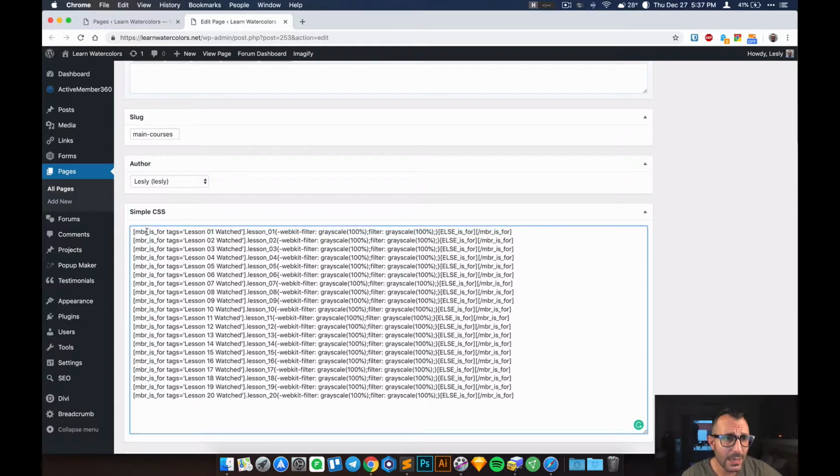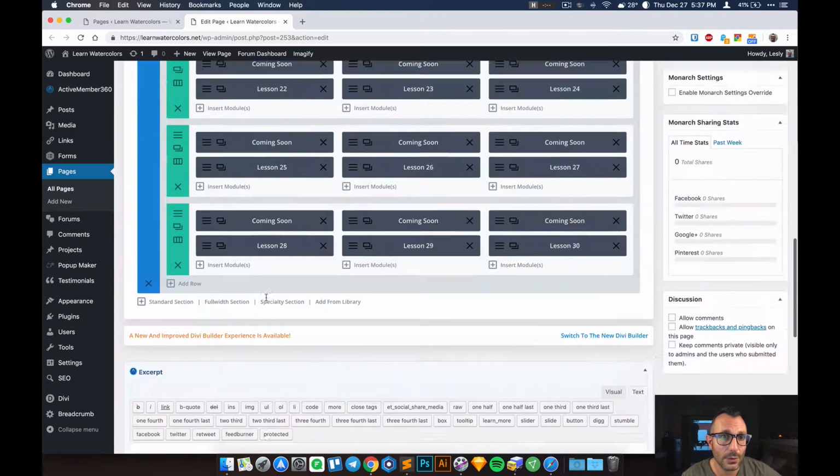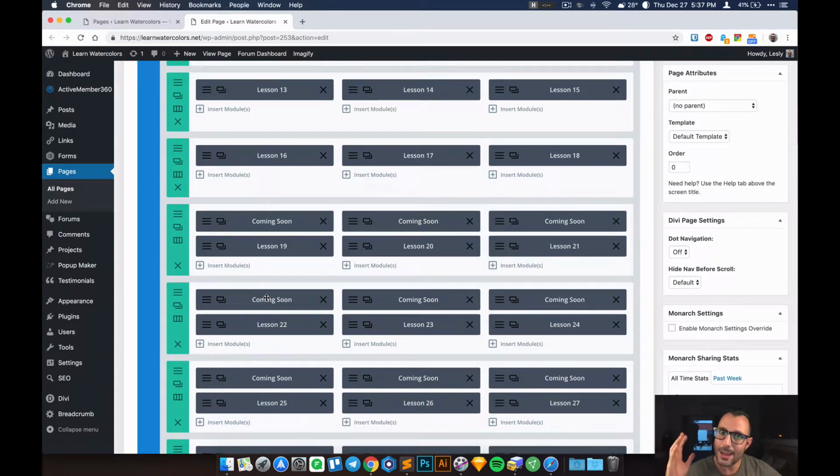I basically say, if the member has the tag lesson 1 watched, use this piece of CSS here, which is filter grayscale, which will put the whole module in black and white. And if you don't have this tag, do nothing, end of the condition. And I've repeated this for every lesson on the page. Ta-da! So yeah, that's pretty cool.